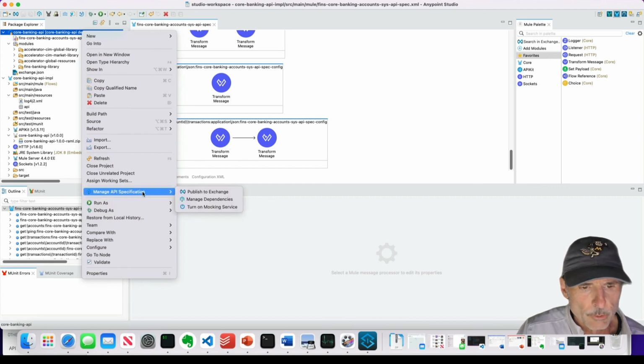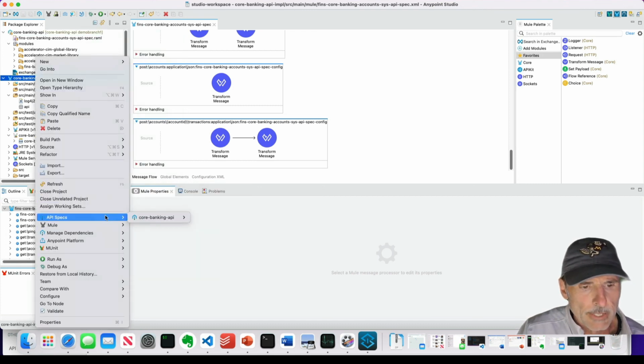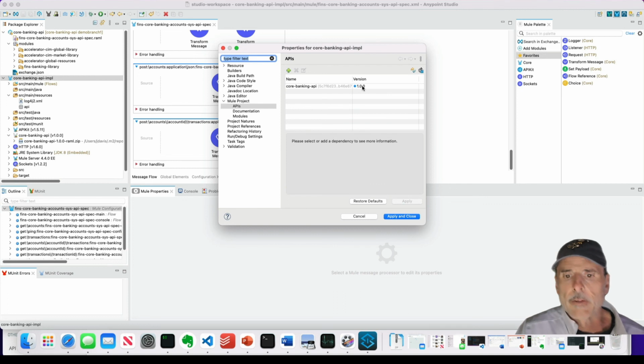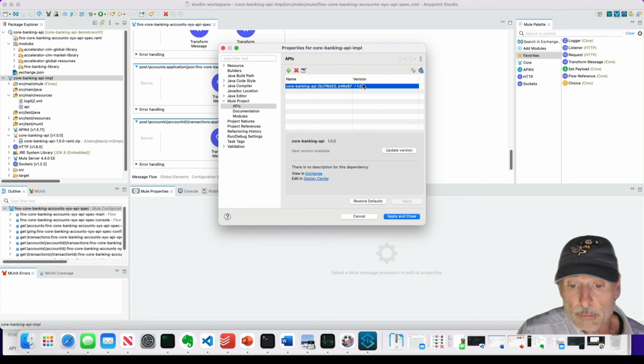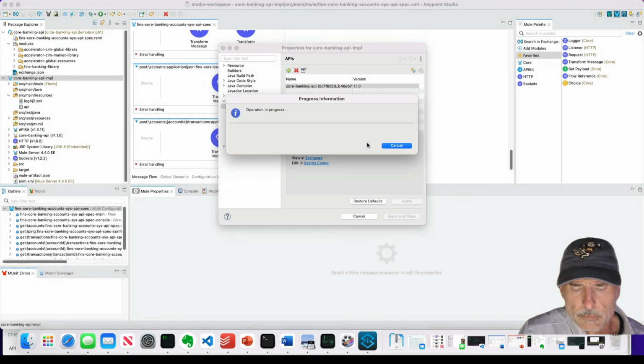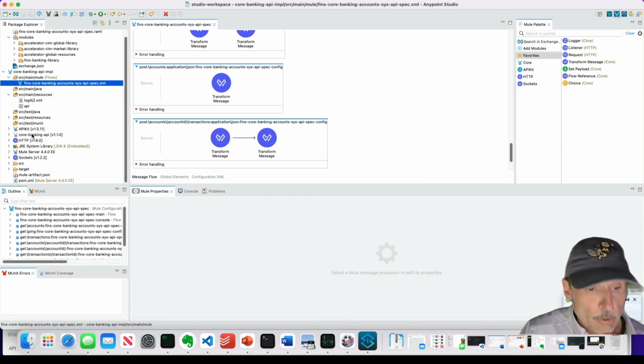And the way we would do so is we would go under the project, under API specs, and we would update the version. And the little green indicator there tells us that there's a new version of this available. So I'm going to update the version. So in this case now, you could see that we're now using 1.1.0.